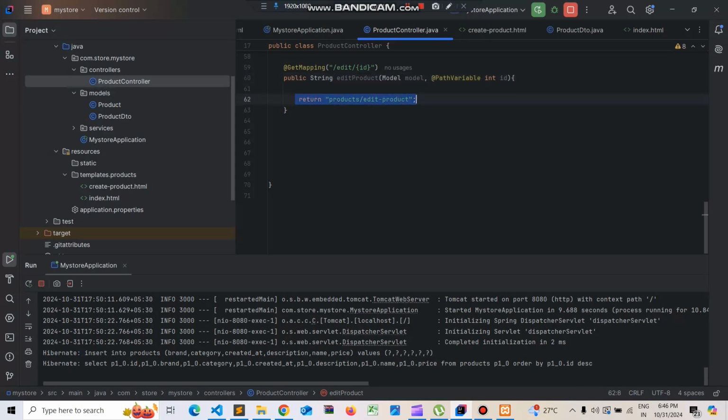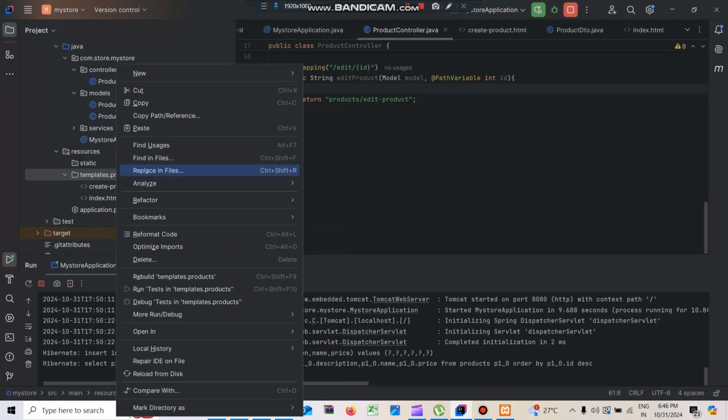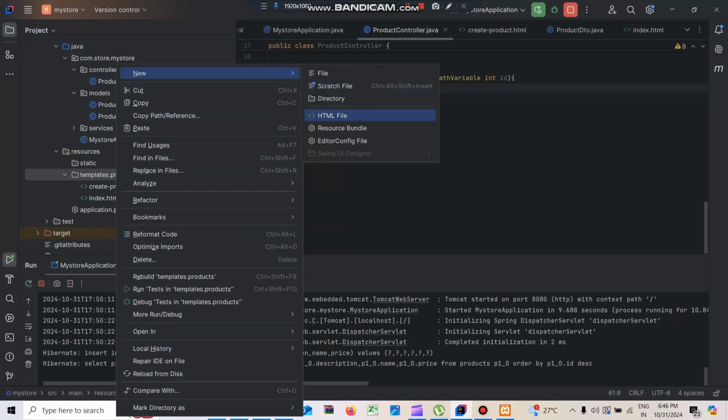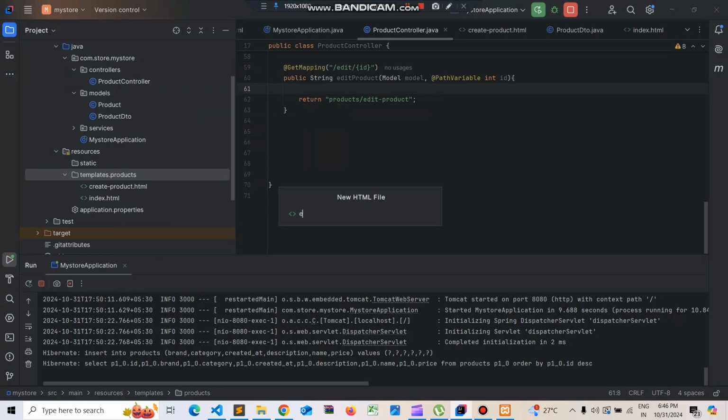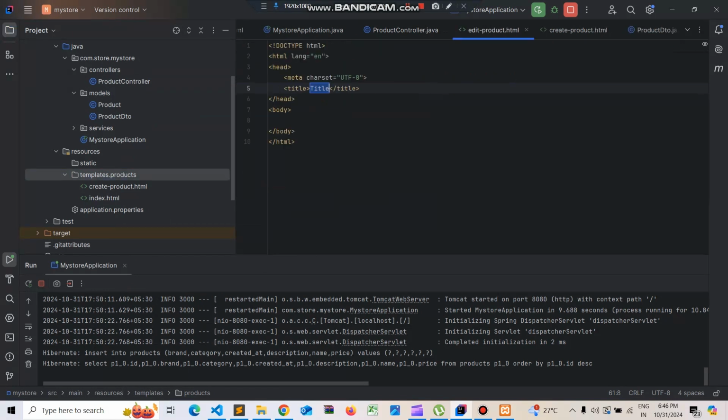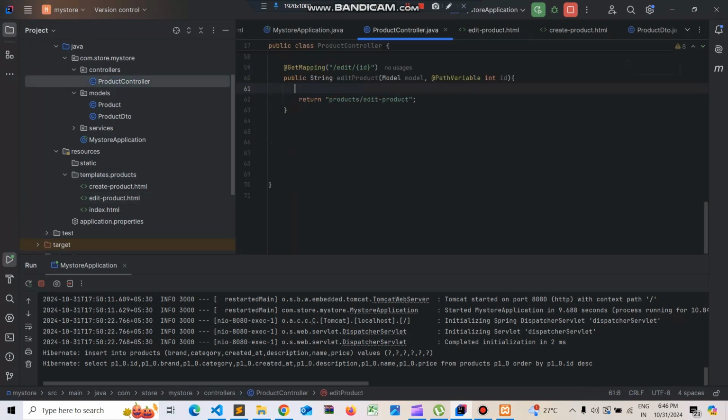Now this page will have to be created under the products directory. Under templates, products, we'll have to create the edit product.html file. So let's create a file under this. We'll go to new, create file, edit product, and save this file. So this file is created here.